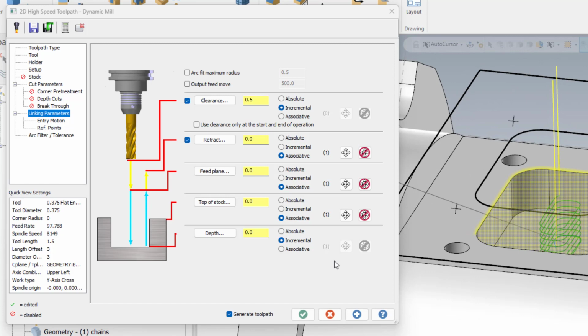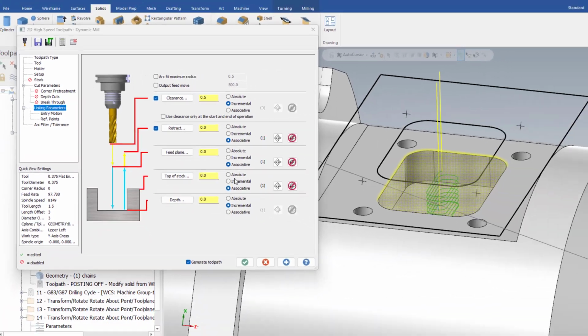It's because of the way that the incremental relationship works. The top of stock is incremental to the depth, and then the clearance, retract, and feed plane are incremental to the top of stock. So that's the relationship of how incremental works. Associative is always associated to the point on the model that you select. So even if that point moves, that can be updated. So again, it doesn't make a big difference in depth, but it does make a difference in the other settings.